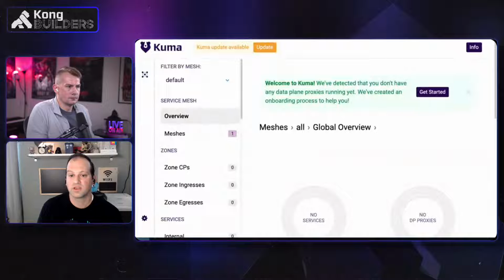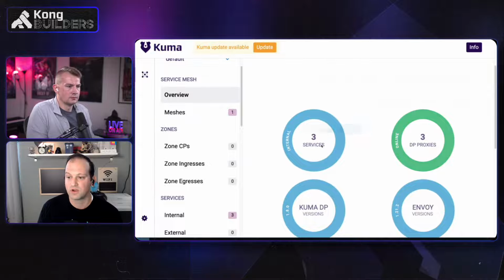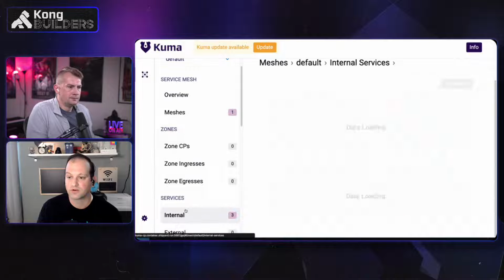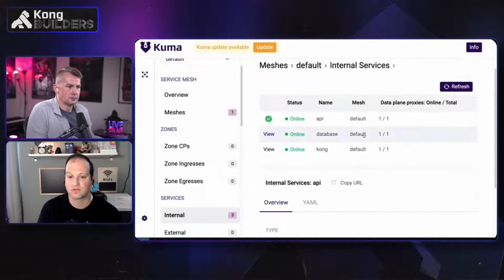Now we can go look at that actually here in Kuma. Let's refresh Kuma, and you can see that I have 3 services running and 3 data plane proxies up. If we go to our internal services, you can see that I have the Kong service, which is a gateway service. It's bringing the traffic in, and then we have both the API and the database service inside of our mesh. And that's what we have so far in this specific instance.